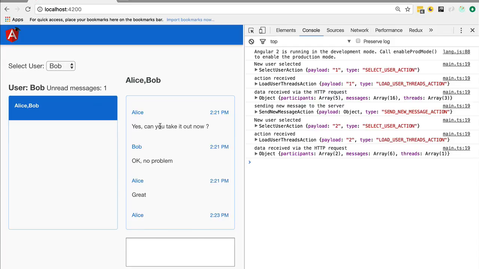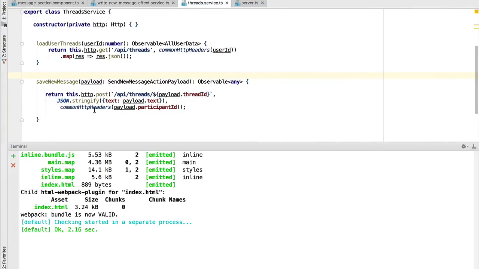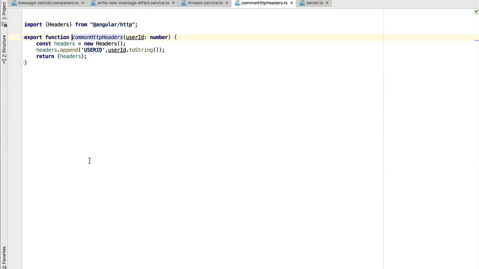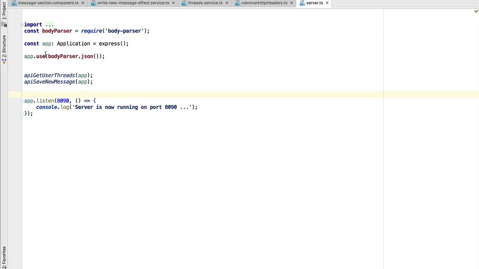Let's see why. If we switch back here to the code, we can see that we are sending the request to the server and the request is containing the text of the message. But here in the headers, we have not specified what is the content of the payload being sent. So we are sending JSON, but we are not specifying in the HTTP request that the body of the HTTP request contains JSON and should be parsed as JSON. So the server cannot know what type of content the request body contains. Let's have a look. We are configuring here the body parser JSON in our server.